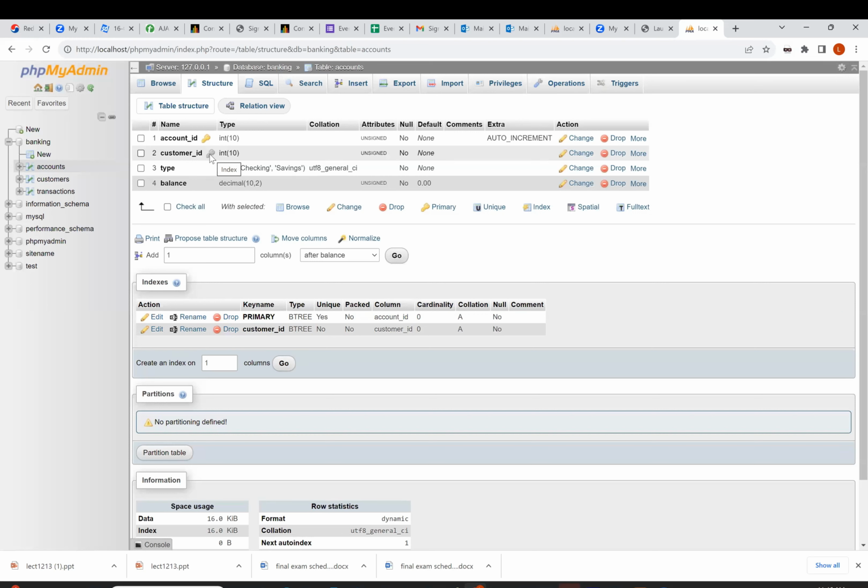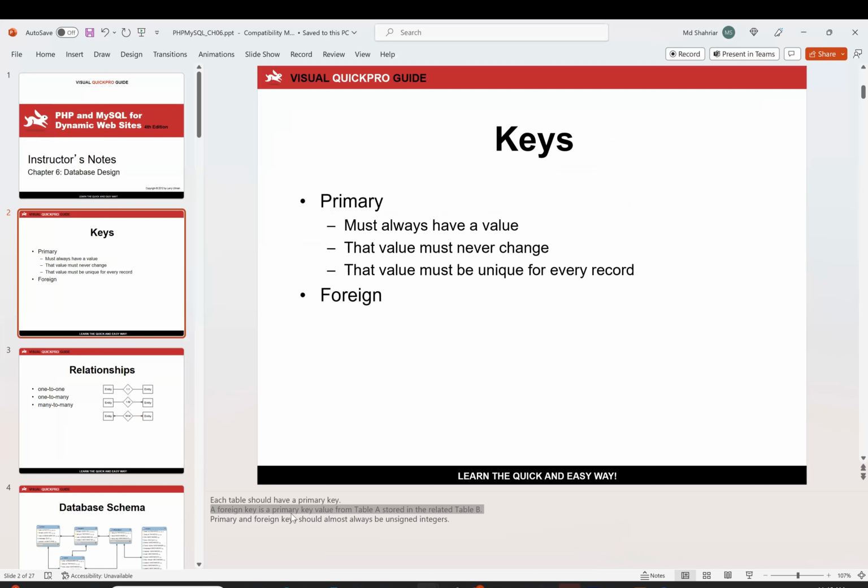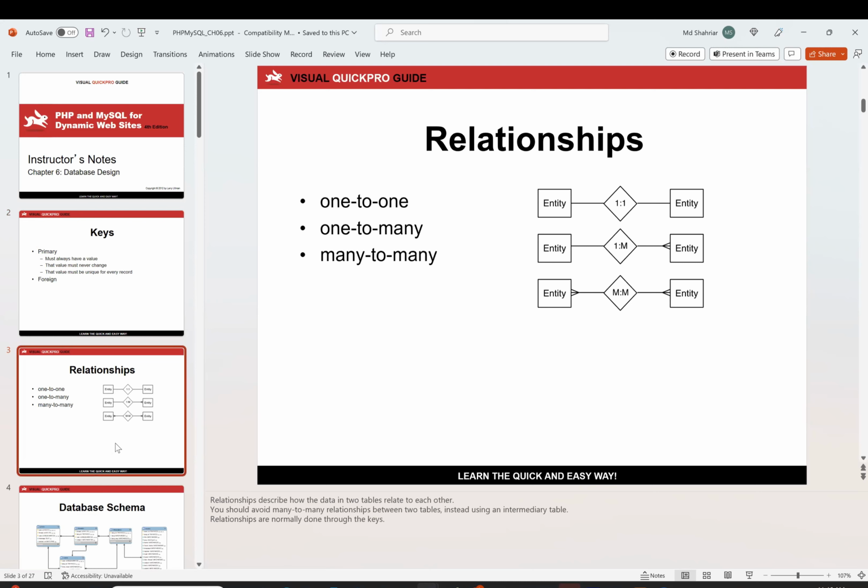That means this is a primary key from another table. So a foreign key is a primary key from another table, which is stored in the related table. That's why we are saying a foreign key is a primary key value from table A. For our case, our foreign key was the customer ID. So it was a primary key value from the customers table stored in the related accounts table. Okay, so there goes the primary key and the foreign key concept.